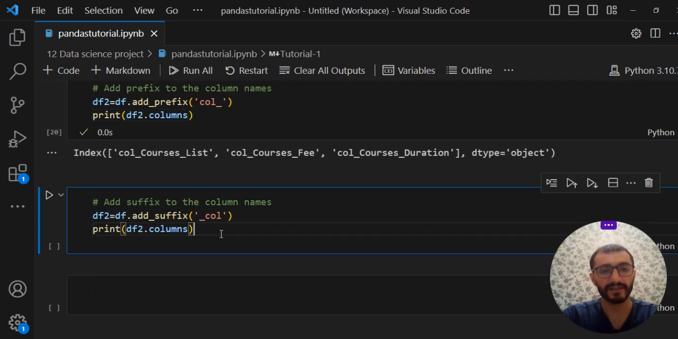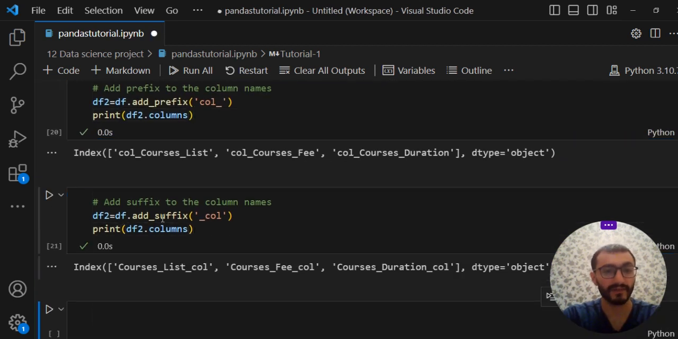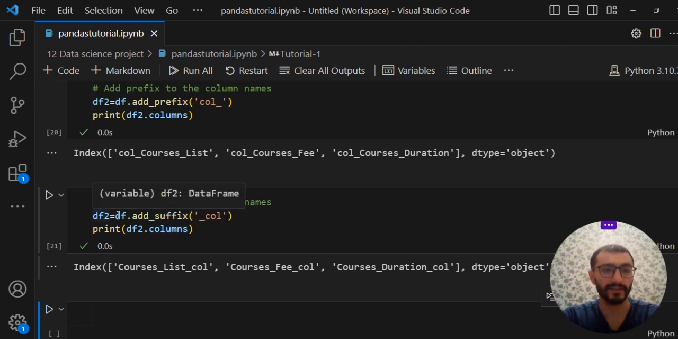How can we add a suffix? Again, by using the add_suffix method in here, we put a string inside and print out our previous columns like that. We create another data frame from our original data frame and add the suffix to each column name.